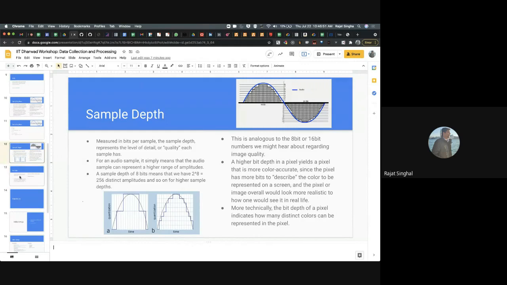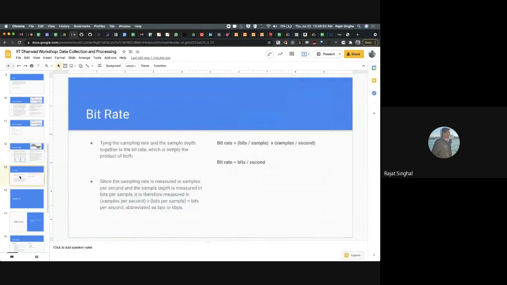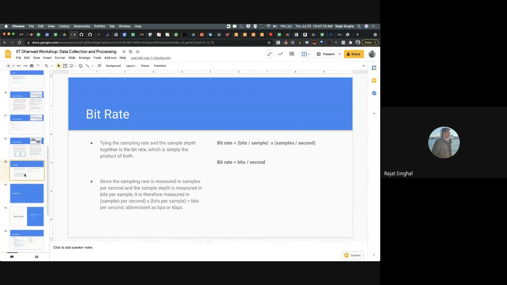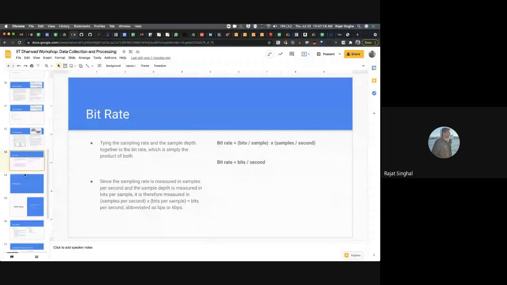The next part is the bit rate, which is nothing but a product of both the sample rate as well as your bit depth. And you can see the sample rate is bits per sample, and the bit depth is samples per second. Sorry, it's the other way around, I think. And you do the product, then you get the bits per second. So basically, it's a single value combining both sampling rate and sample depth.